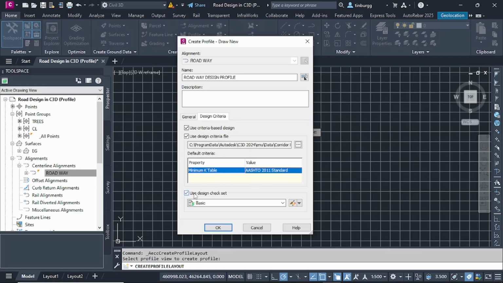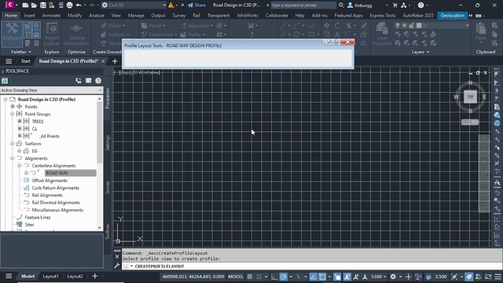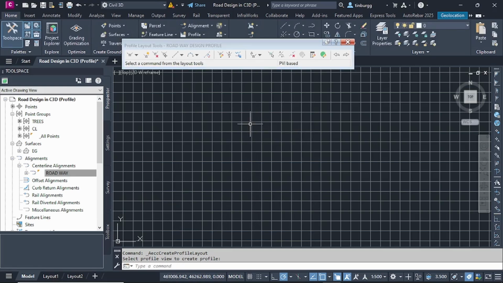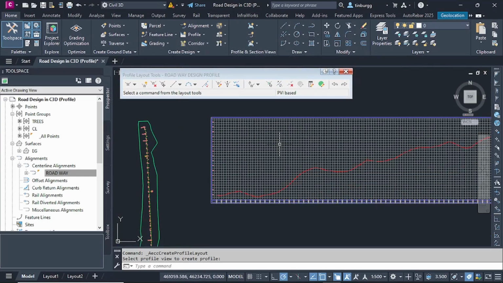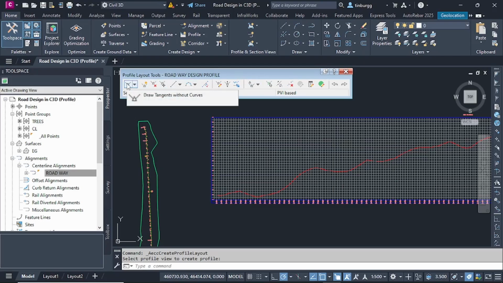In this study, I've not talked about design check set. So uncheck this and then just click OK to proceed. When you click OK, it is going to give you the profile layout tools, similar to what we saw when we were creating the alignment. Some of these options almost look similar, so we're not going to spend so much time on this. You can just hover your cursor on them and you see what they represent. I think we saw something like that when creating the horizontal alignment.